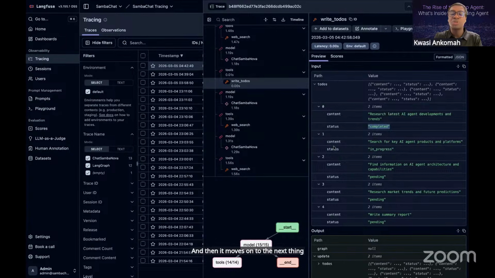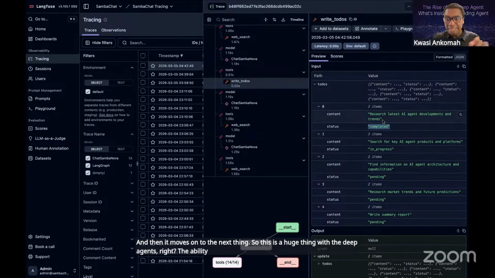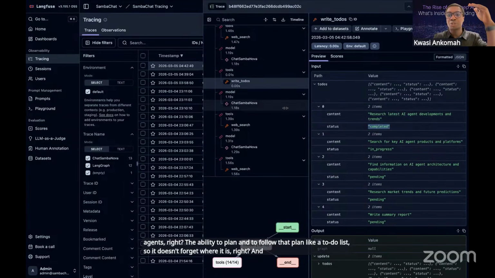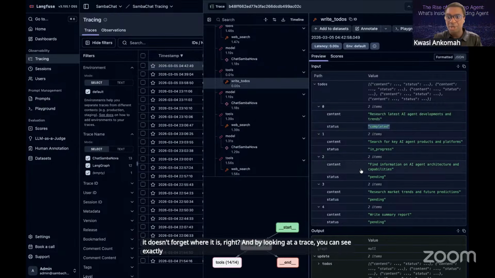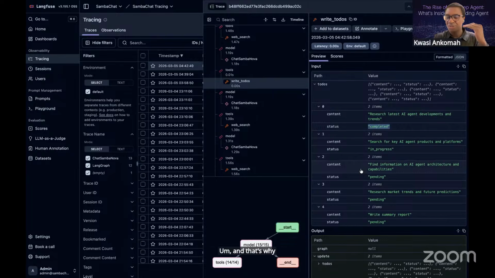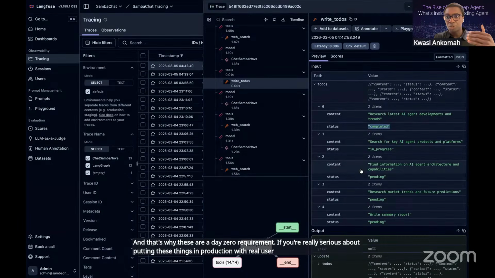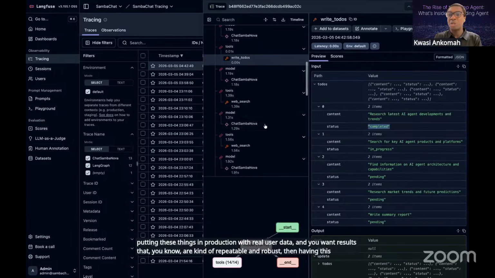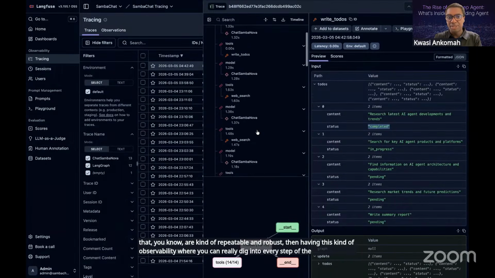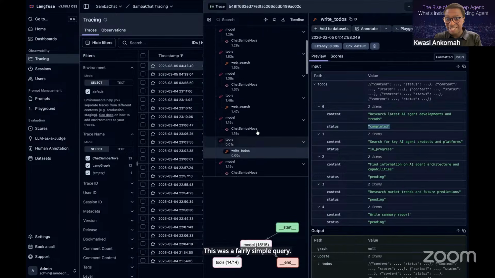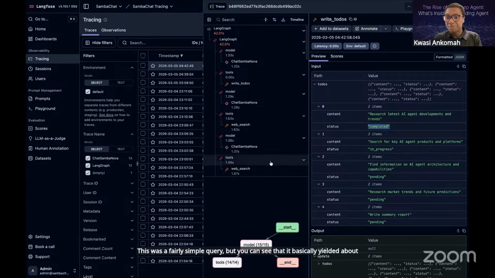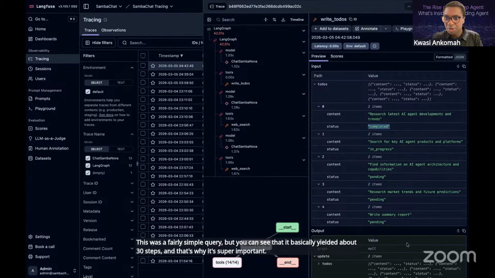This is a huge thing with deep agents: the ability to plan and follow that plan like a to-do list so it doesn't forget where it is. And by looking at a trace, you can see exactly what's happening at any time. That's why these are a day zero requirement if you're serious about putting these things in production with real user data, and you want results that are repeatable and robust. Having this observability where you can dig into every step of the agent is super important. This was a fairly simple query, but it yielded about 30 steps. Okay, I'm just going to go back to the chat, and I can't see anything.